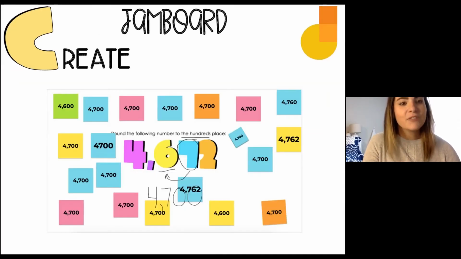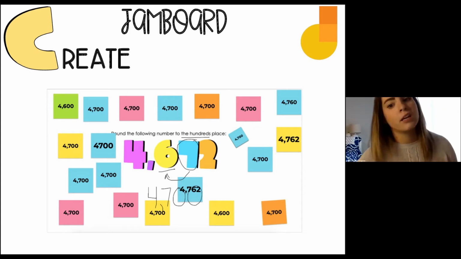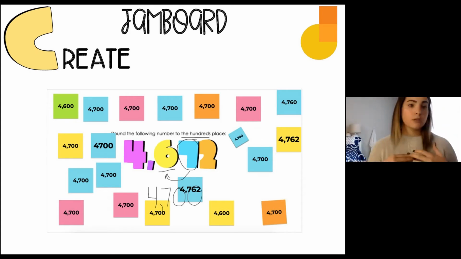So my next one is Create. I've kind of taken Create to mean both how you as a teacher or a parent can create and how your students can also create. Jamboard has been one of my favorite tools to use in Google this year. Jamboard allows a bunch of students or a bunch of people to get onto this one screen and collaborate with one another. So here you can see that I had a question, which is in the middle, and it said round the following number to the hundreds place, and there was my number.